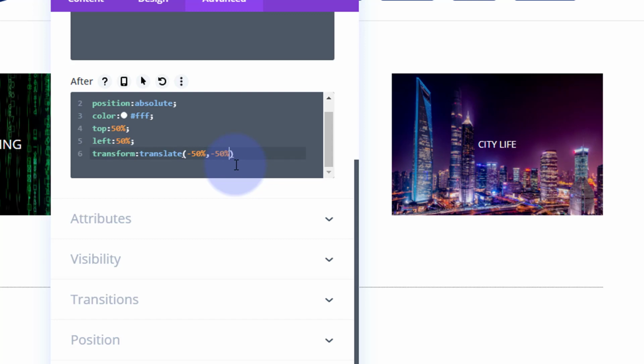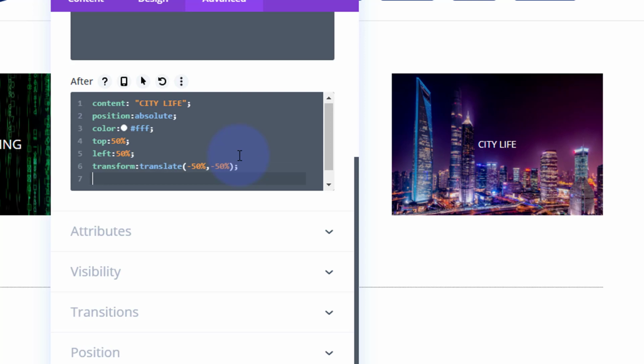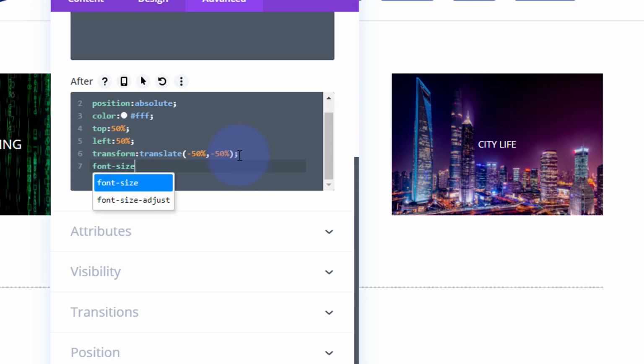There we go, and we're bang in the middle there. We'll put a semicolon on the end. I want to make that font size a bit bigger, so I'm going to make mine about 20 pixels. Font size: 20 pixels. Perfect. And that's exactly where we want it. And like I say, I'll put this all down below.